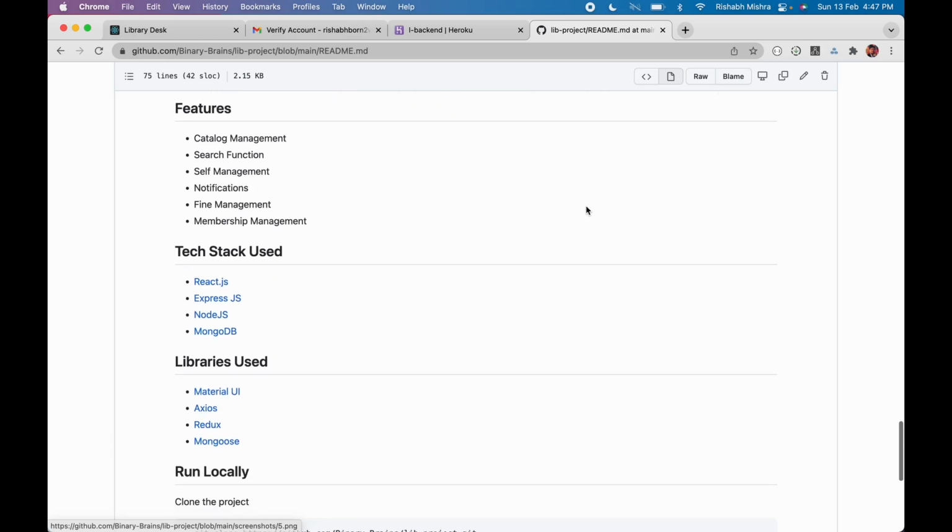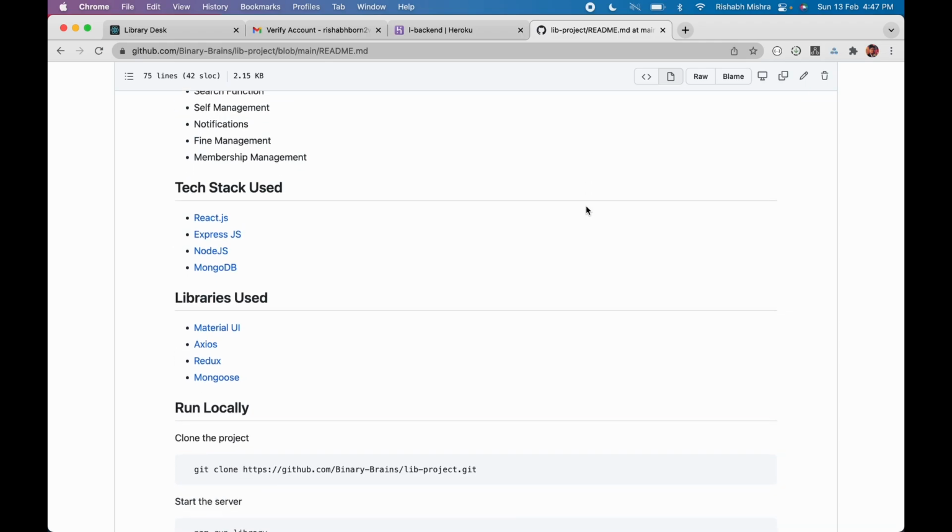To create this application, the tech stack that we have used is MongoDB for the database, React.js for the front end, Express.js for the back end, and it all runs on Node.js. The libraries that we have used are Material UI, on which all the React components for the front end are based, an open source library. Axios is responsible for sending all the backend requests from the front end. Redux is managing all the store for the front end. And Mongoose is responsible for connecting the database with our software.